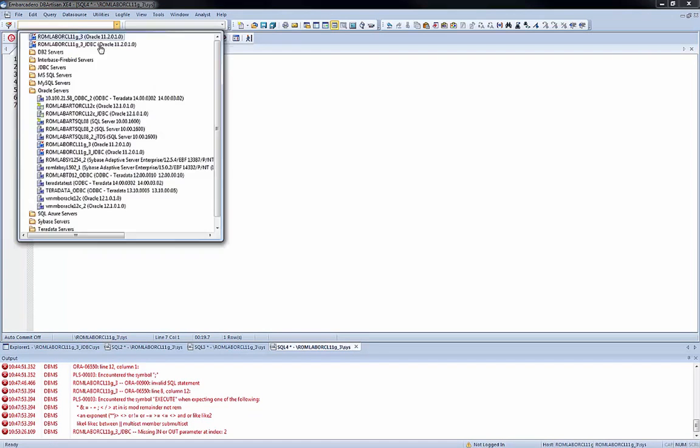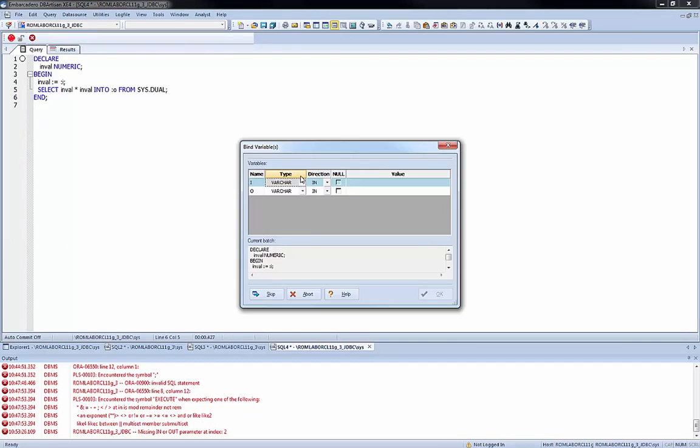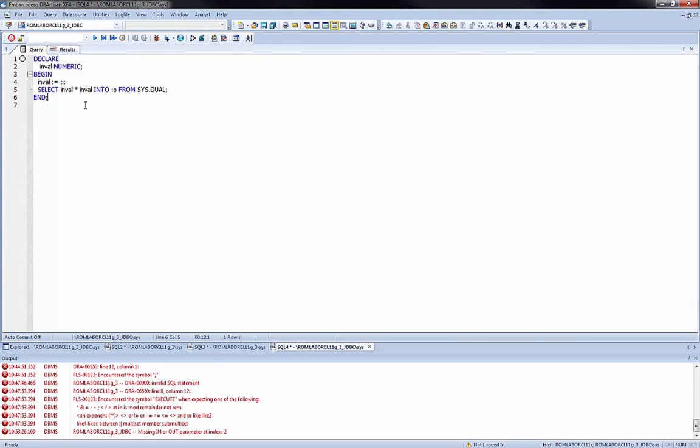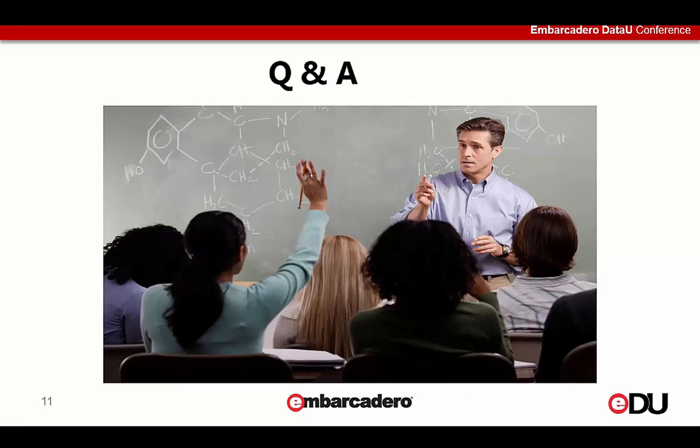So let's switch over to the JDBC driver and see if it likes this better. I'll just put the same values in. So I'm expecting 9 back from the JDBC driver as well. And there we go. So now you've written SQL that's not dependent on a driver or application, and you can easily move this from one place to the next. That's the end of my presentation.